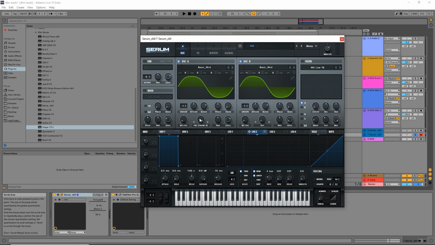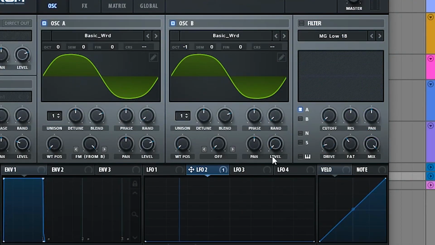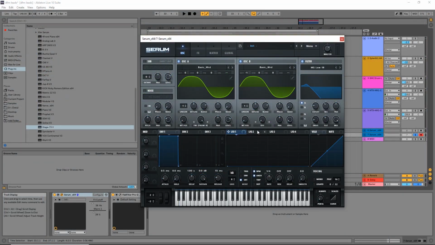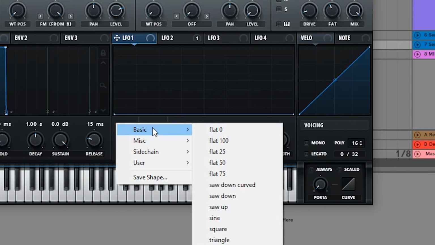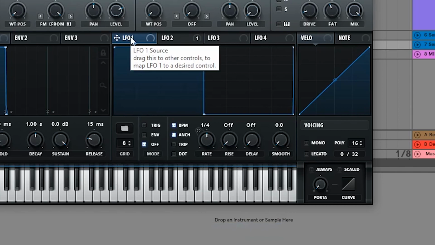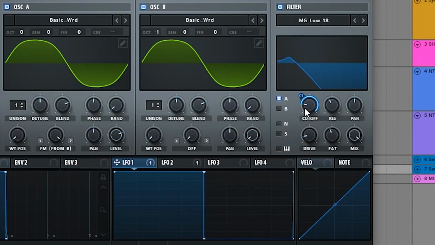So now that we have the signal passing through to A, and we have the level down, we'll turn on a filter. It will be a low pass filter, with maybe these kinds of settings: the resonance just under halfway, drive about 10%, and fatness again just under halfway, for a fat sound. Then go to LFO 1, put on a square wave LFO, and have that modulating the filter cutoff.